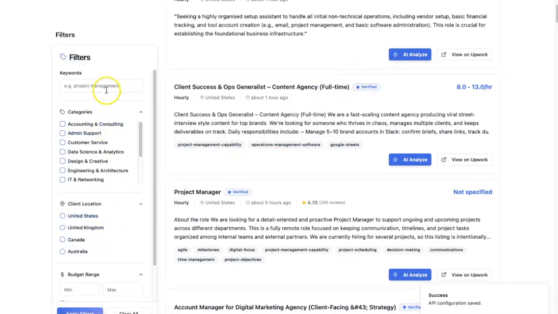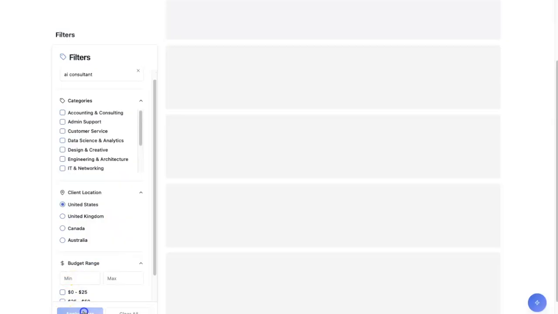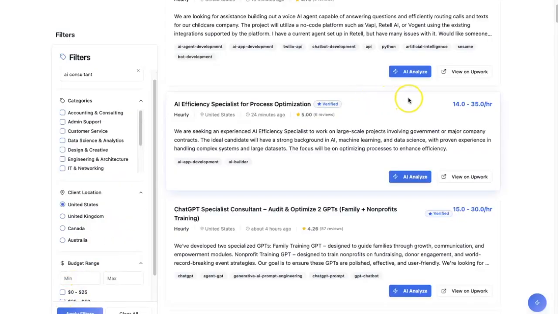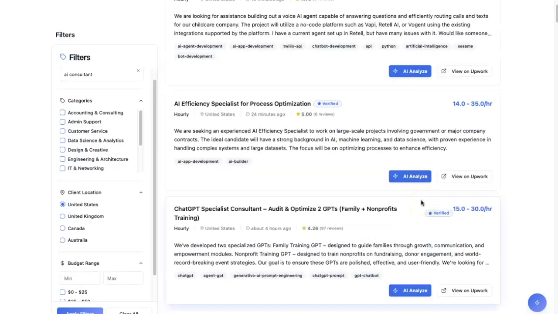So let's do a quick search for an AI consultant position, and let's limit the results to the United States. Let's see the results, and we can see what is available in Upwork, also the reputation of the customers, and how much they are paying for that position.